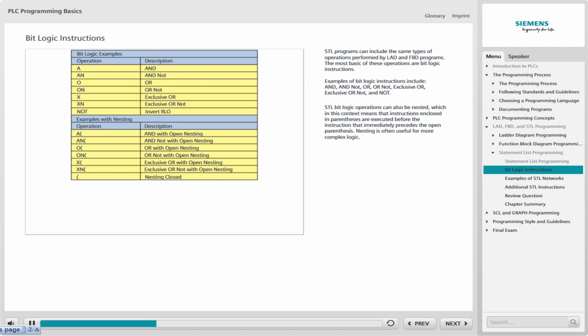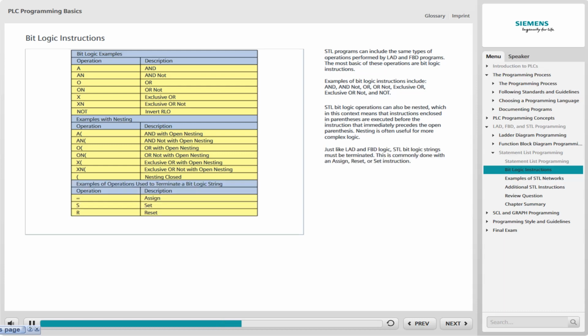STL bit logic operations can also be nested, which in this context means that instructions enclosed in parentheses are executed before the instruction that immediately precedes the open parenthesis. Nesting is often useful for more complex logic. Just like LAD and FBD logic, STL bit logic strings must be terminated. This is commonly done with an assign, reset, or set instruction.